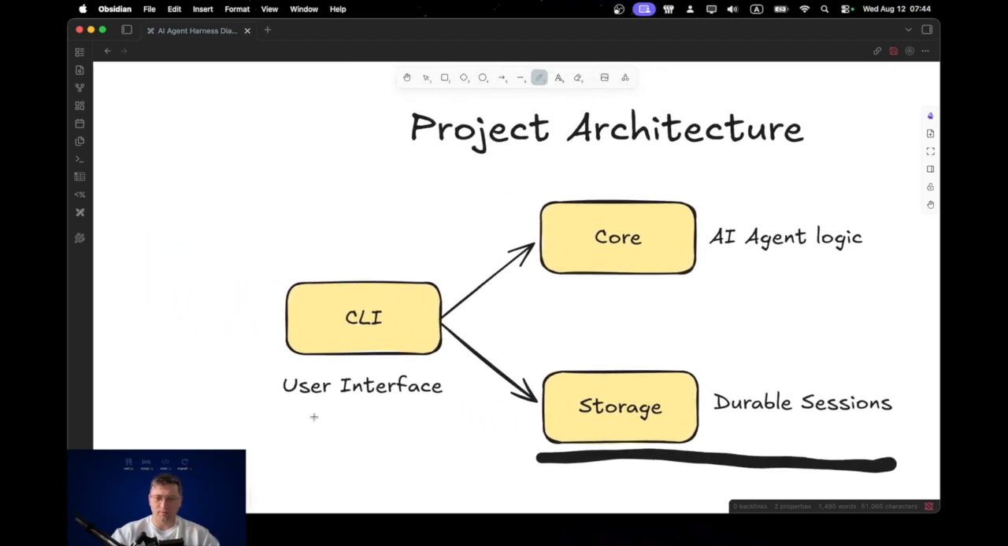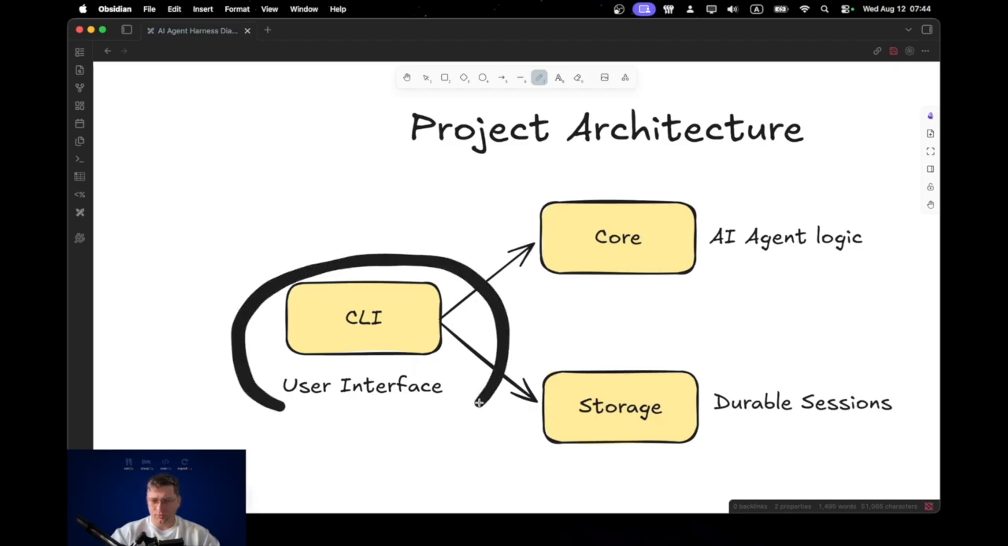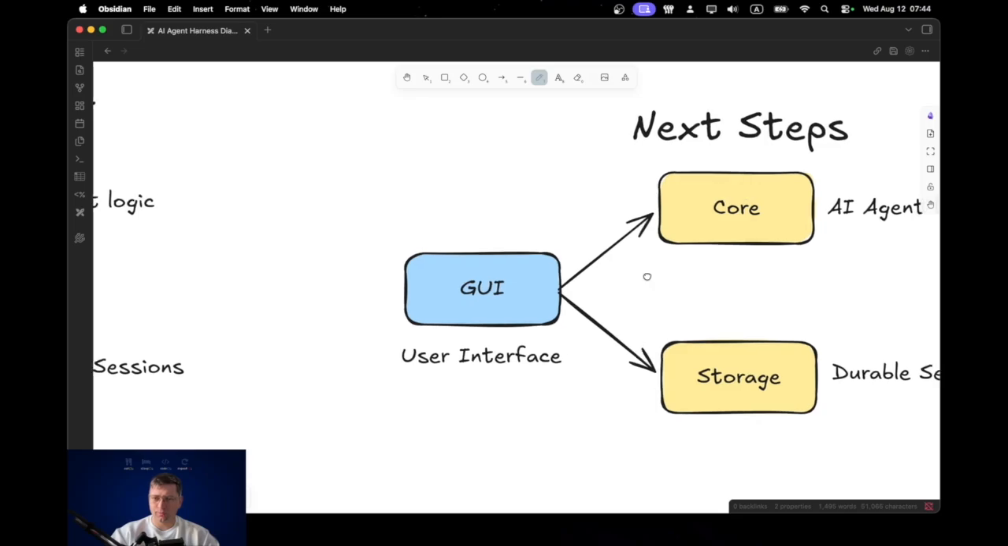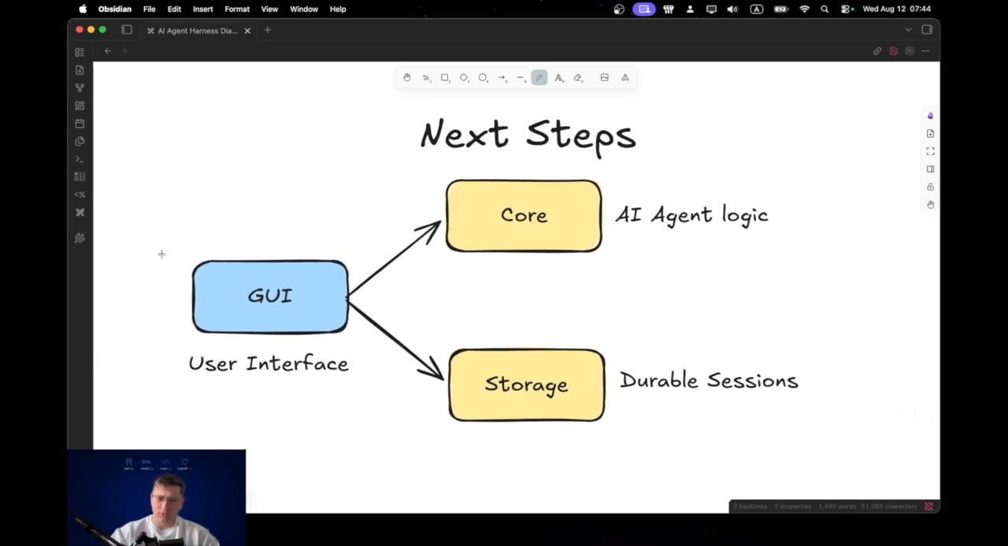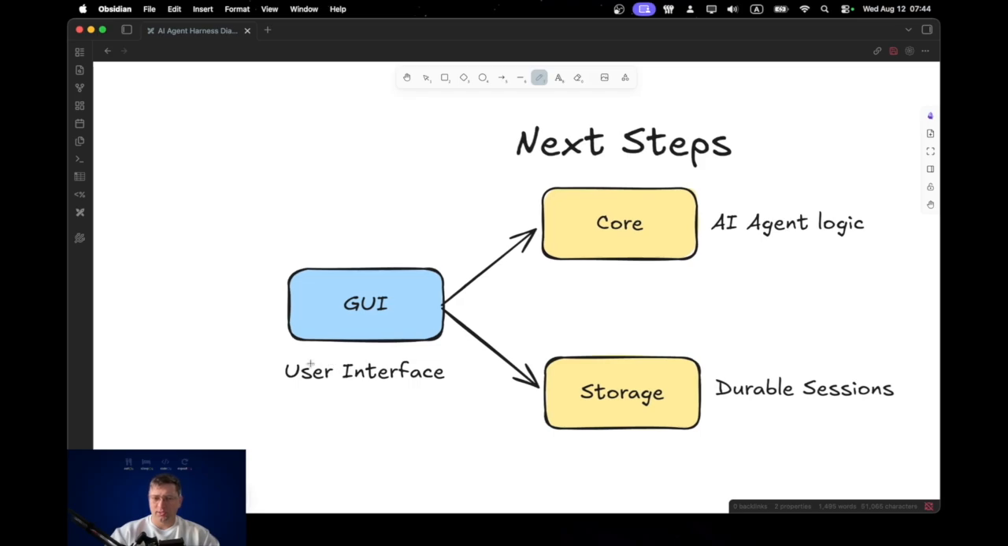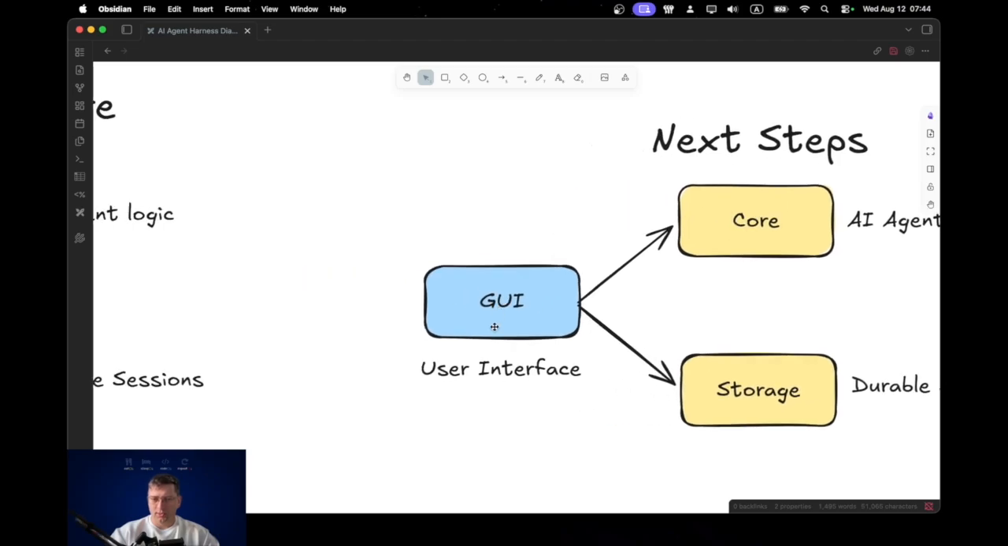And of course we have the CLI. The CLI module is responsible only for the user interface, and it connects the core and storage modules together and makes this application work. CLI is a dedicated module because, again, I want to extend this AI agent harness with a GUI in the future. So in the future I see that I will have a GUI application which will orchestrate the core and storage modules, because CLI is just a prototype interface for the coding agent. So let's take a look at the code.